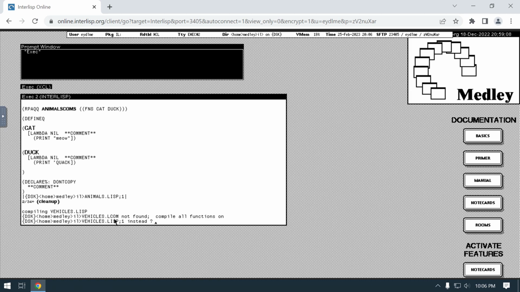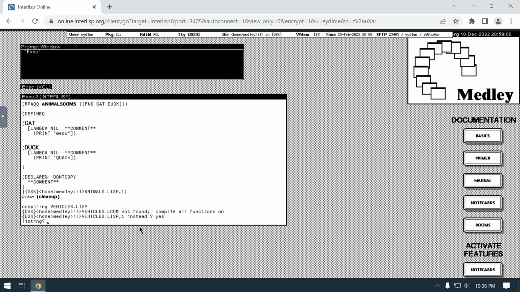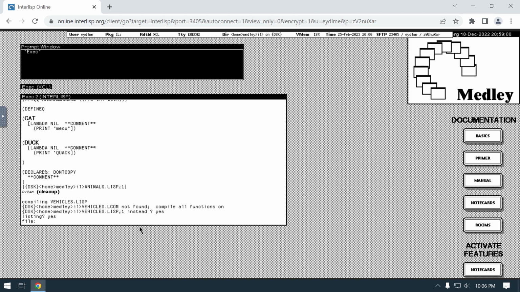I'm not too sure exactly what all is going on here, but right here it says it doesn't see an lcom file yet, so it's asking me if it should use this vehicles.lisp to compile, and I'm going to say yes. And then it's asking for a listing. I think if you say yes on the listing, it's going to show you afterwards what happened. I don't really know because I've just been trying to push buttons and see what happens. So maybe we can just hit yes and see if that does anything.